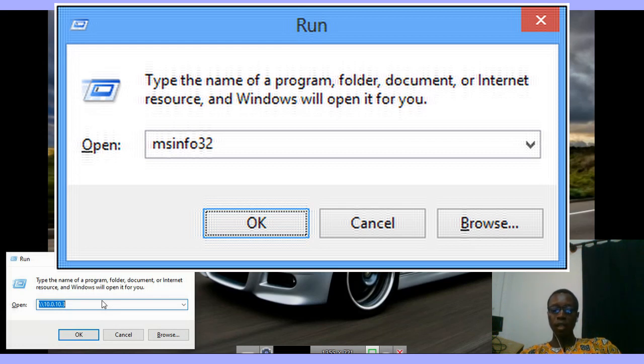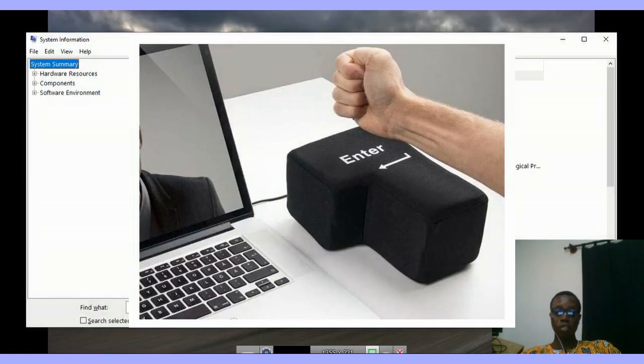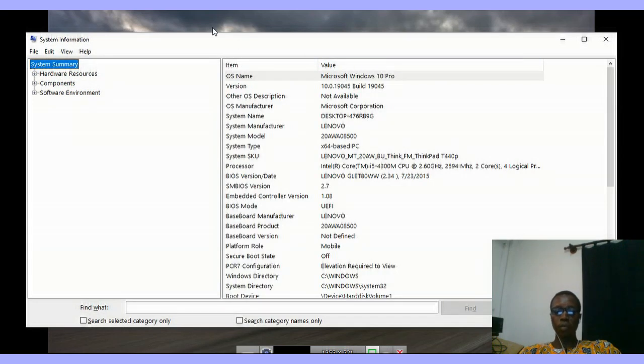What do you type here? You're going to type MSINFO32. That's what you type here. Once you type it, just press your Enter key or click OK. It's like you are at a center where all the information about the computer is available to you.